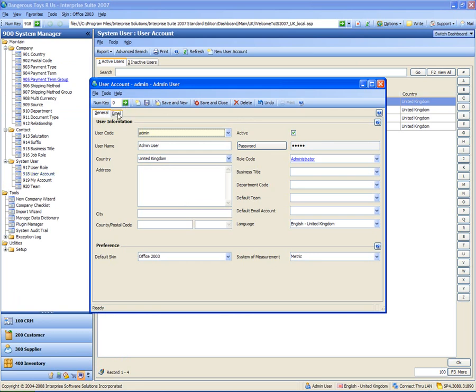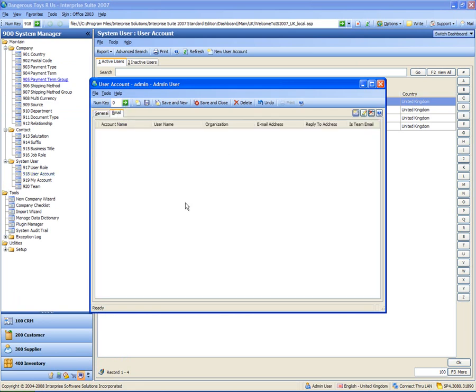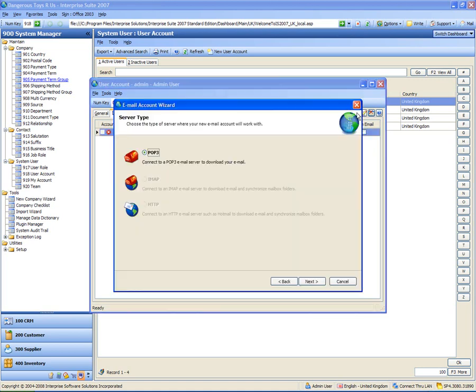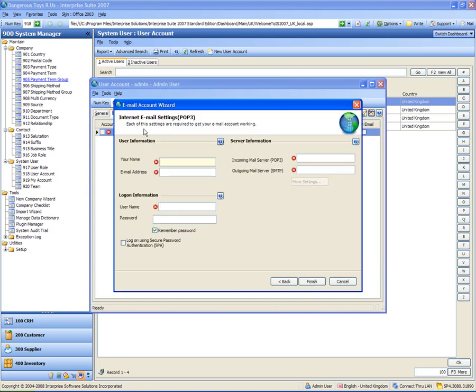Okay, and then I'm going to click the email tab, and there's no email accounts in here at the moment, but we've got icons at the top for new email account, and if there was one already we can edit it in here as well. I'm going to click the new one. We can only do POP3 email accounts in Enterprise at the moment, so in here I can put some basic information, basically basic POP3 information. So I'll just put some fictitious information in here.